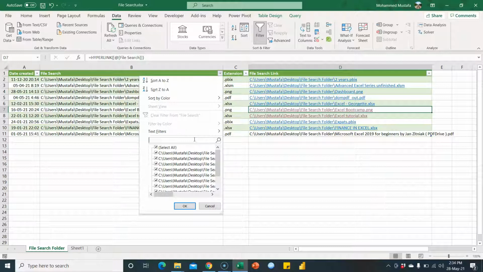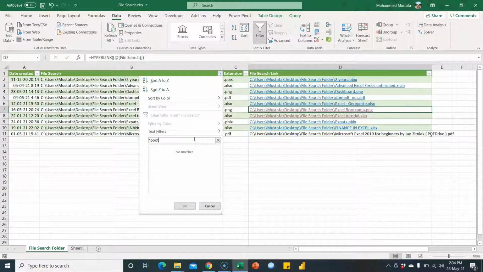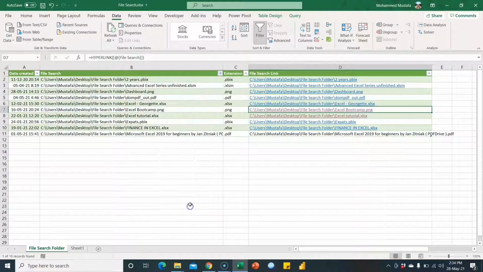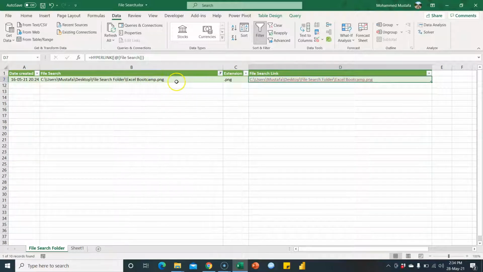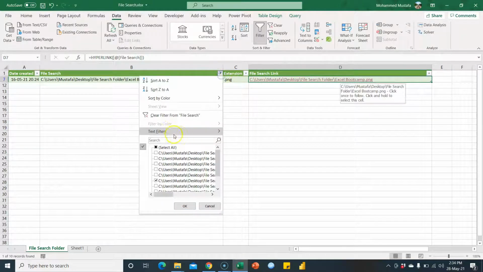Let's say I'm looking for a file which has the word bootcamp in it. I can probably type in an asterisk and type in boot and put another asterisk. So that should find all the files which have the word boot. Click on OK, and you can see that there's only one file that contains the word boot, and you can then click on that and open the file.